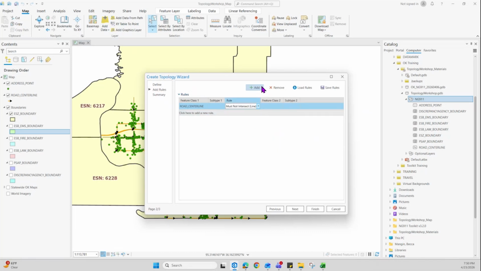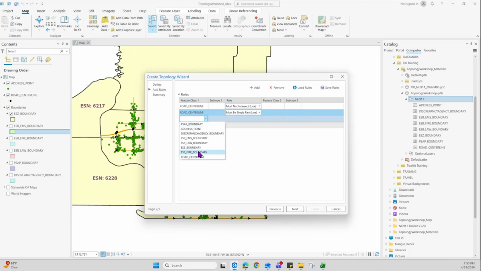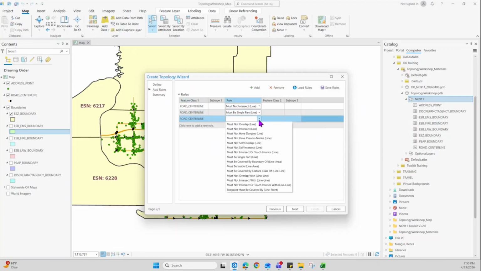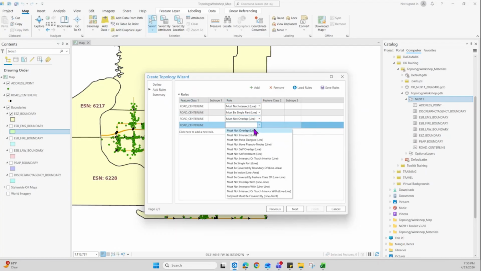Then when I want to add a new one, I can also come up here, or I can just click and it's going to add a new line item. The second rule we wanted to apply was the road must be single part. Add another one where road, I forgot which one it was. So we're going to do must not overlap. And let's do road must be, or must not, let's do must be inside.